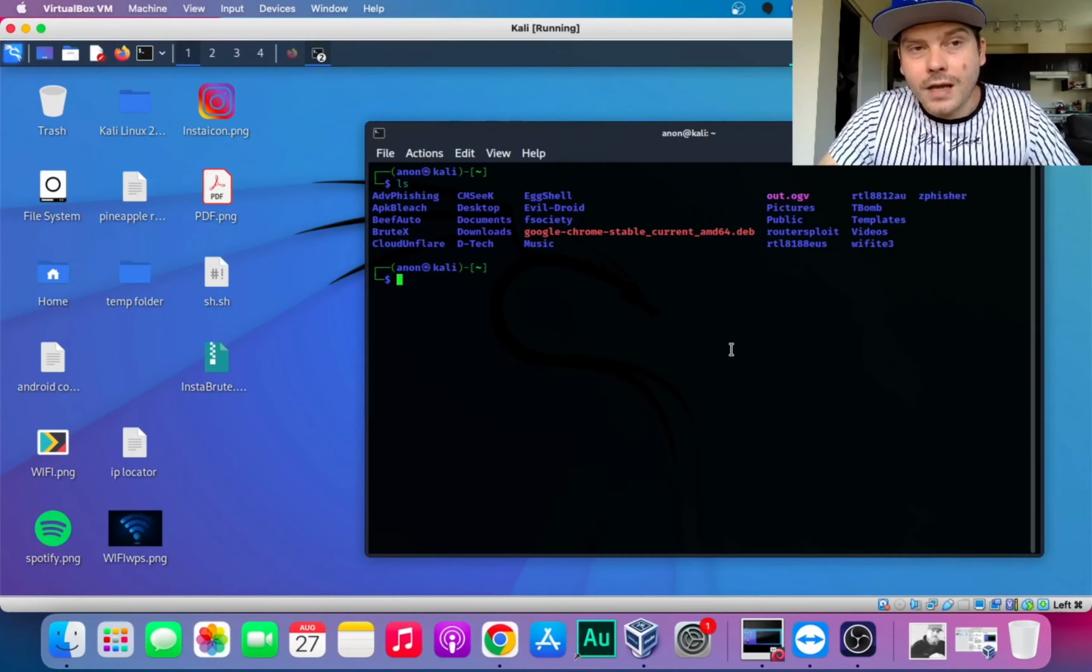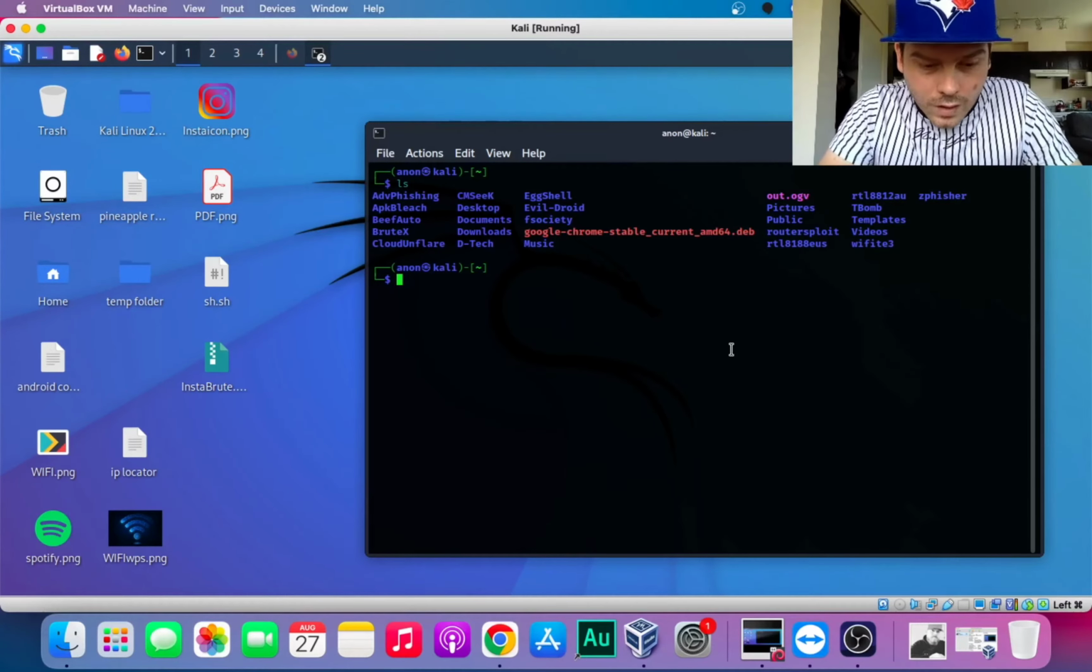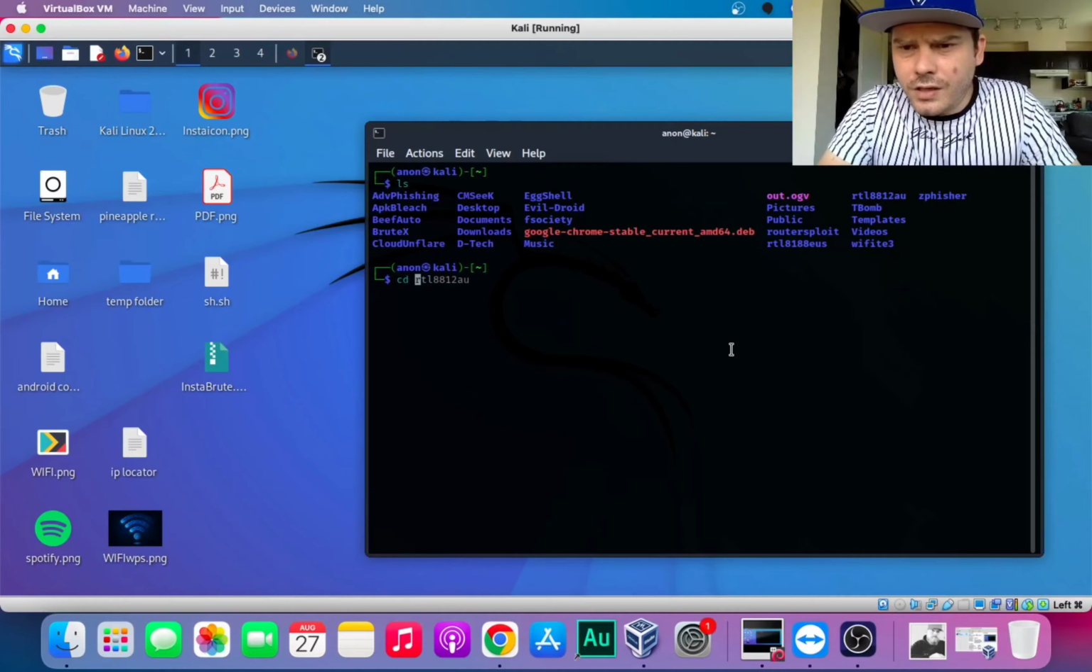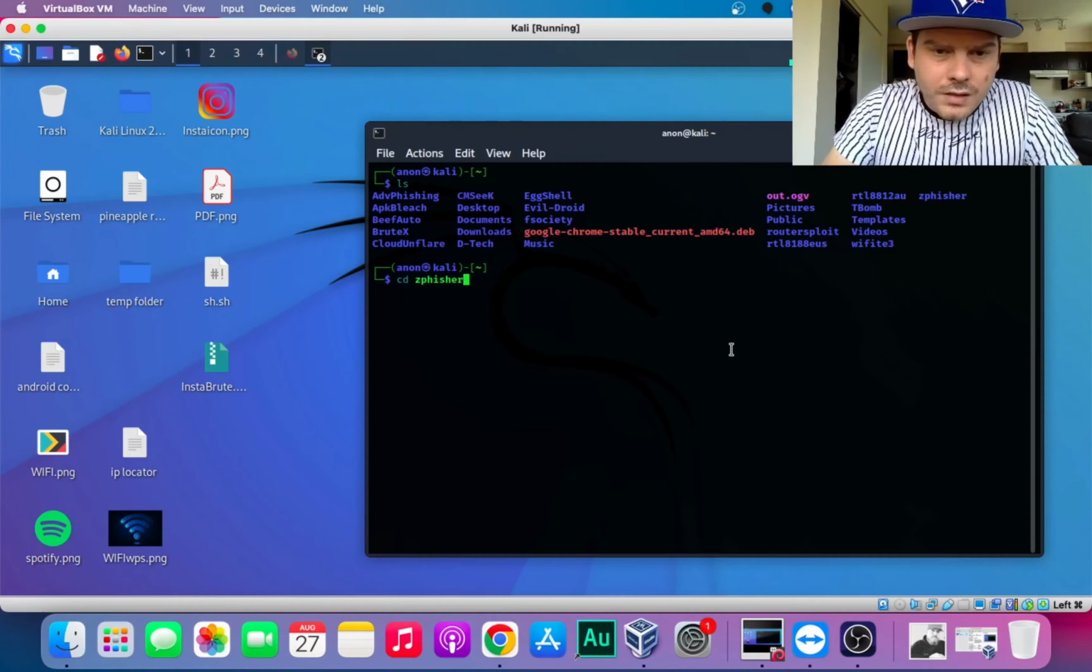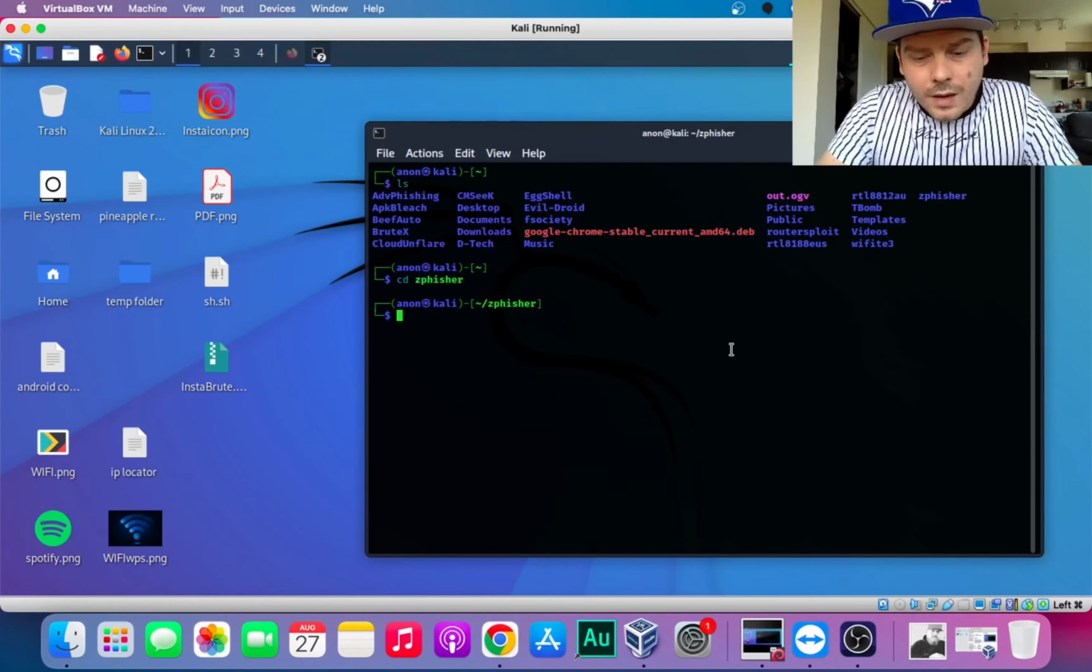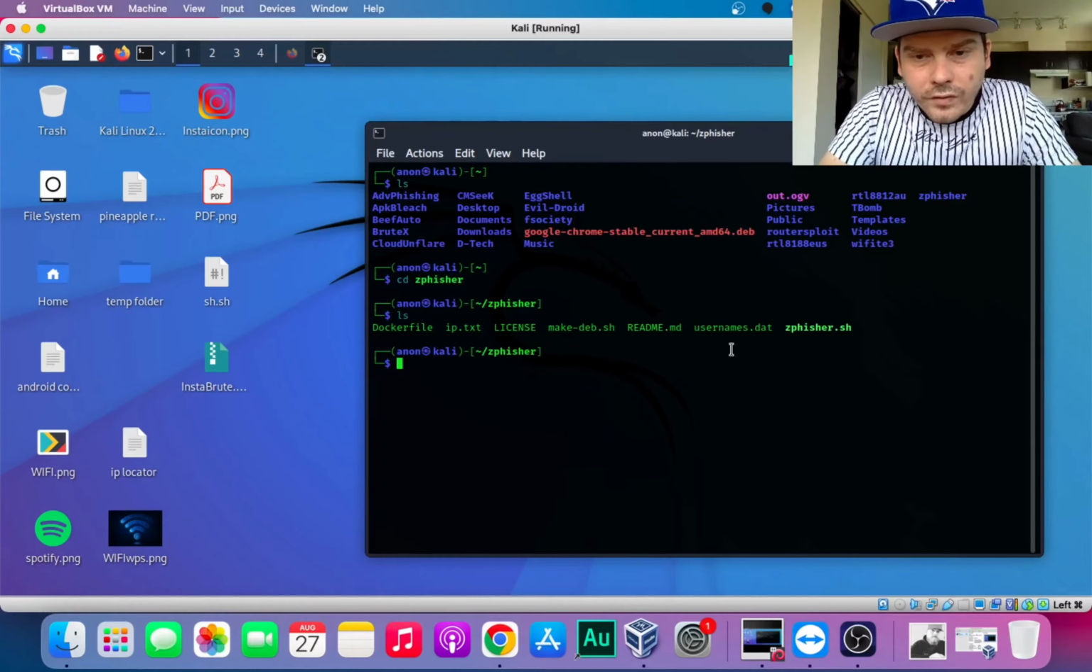You can clone any type of login, any login. But in this tool, I'll show you, it has a selection of phishing pages that you can use to test. Zfisher is the name of the tool for Kali Linux.